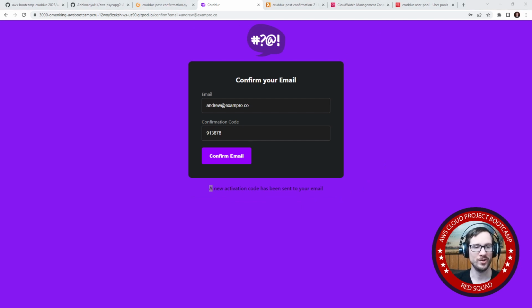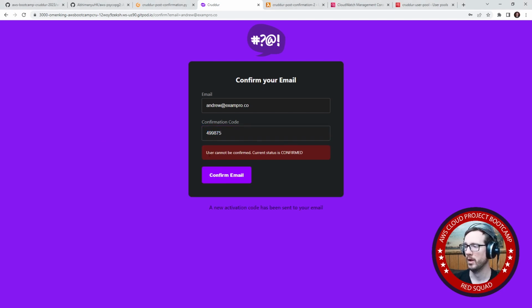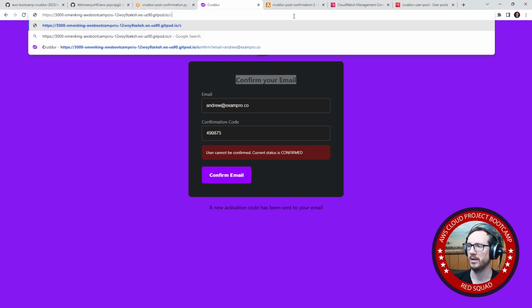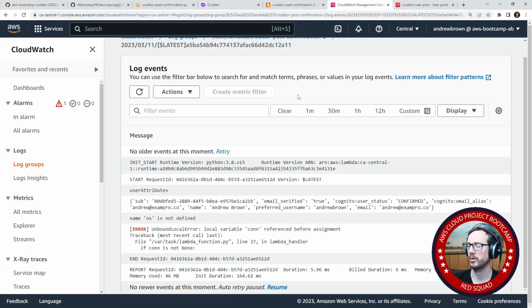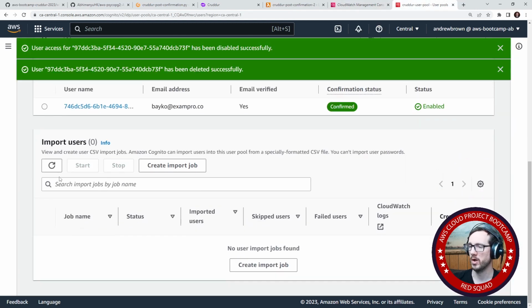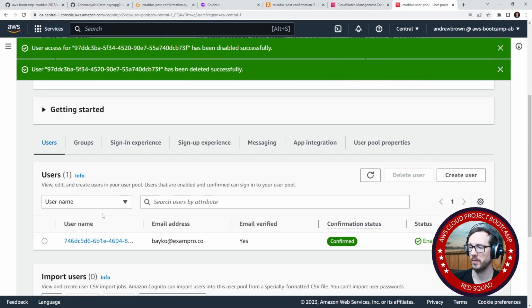I said before to make sure to go back and validate that works. If it doesn't, you have some debugging to do. User cannot be confirmed. Current status is confirmed. So it did confirm it. So the thing is that we have to go back. And I really should hyperlink this. But what we need to do is go back here and clear out the user, because they are confirmed but the post step just failed. So we'll have to fiddle around with this a bit.